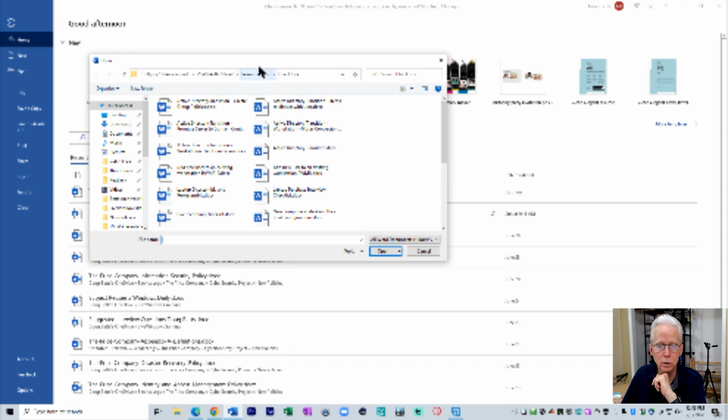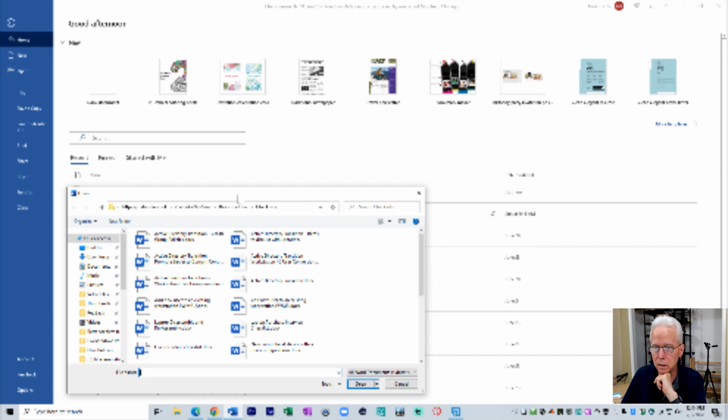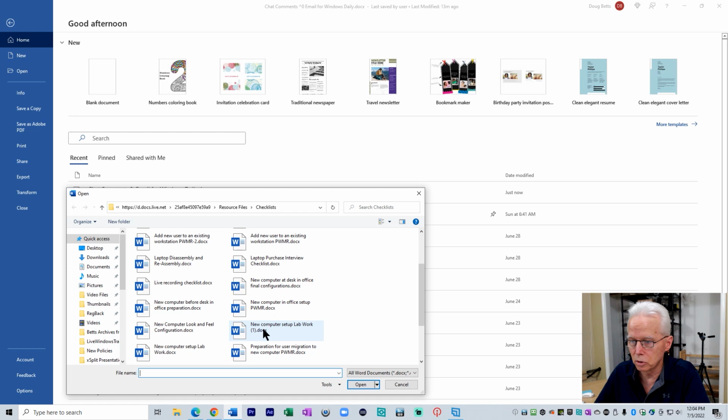And I'm going to click, let's see, let me conceal this a little bit. See if I can conceal enough to unblur that. Yes, I can. Okay, so here's those files in my checklists folder. And what I'm interested in is the new computer setup lab work. Oh, and I see there's actually two of them there. I didn't even realize that. I'm going to go to the parent file.